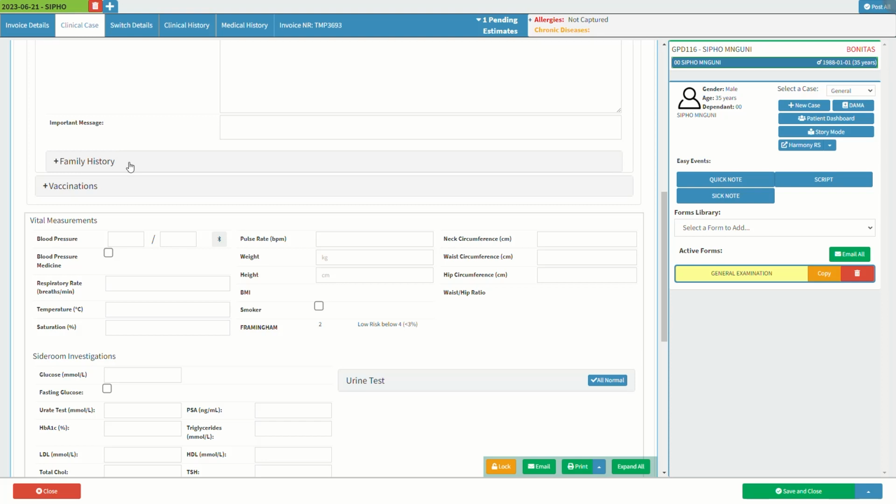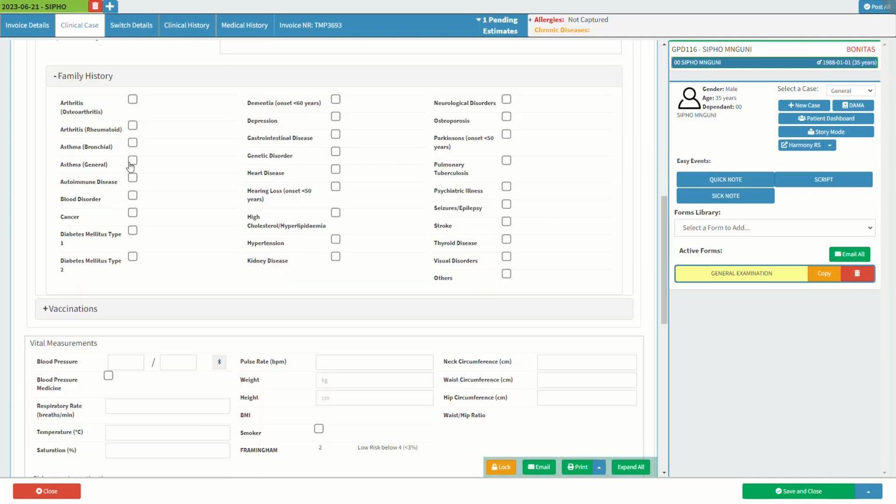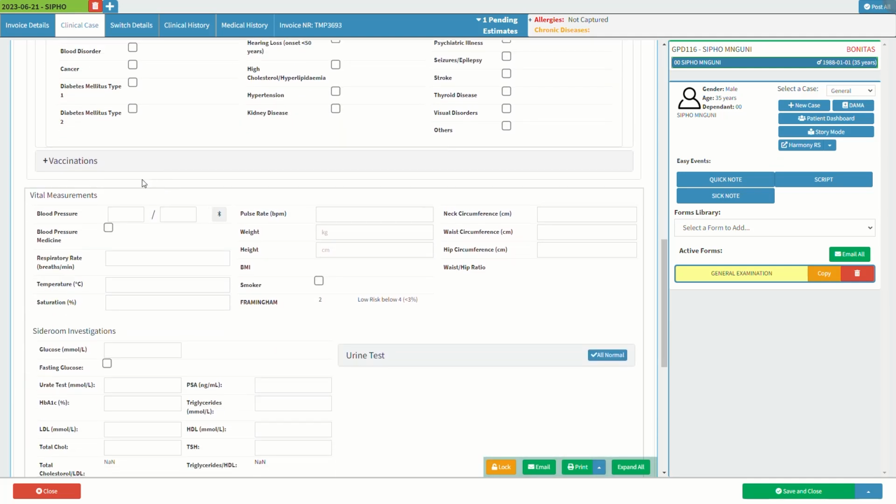Finally, click on the Family History subpanel to expand. The user is able to tick the checkbox next to any of the family illness or disease options that exist within the patient's family history. For more information regarding the General History subpanel, please refer to the General History User Manual linked in this video's description. Next, we shall discuss the Vaccinations subpanel.